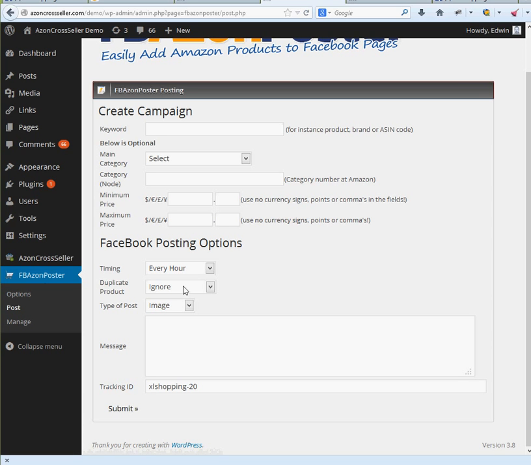Duplicate products. What I mean by this is, if the plugin finds products with your criteria, the keywords, the category, etc., it finds a certain number of products. But it can happen that a product is found again. So the question is, should the plugin post the same product again on your Facebook page when it finds it again? If you say don't post again, then it won't post again, and if you say ignore, then it will post whatever it finds.